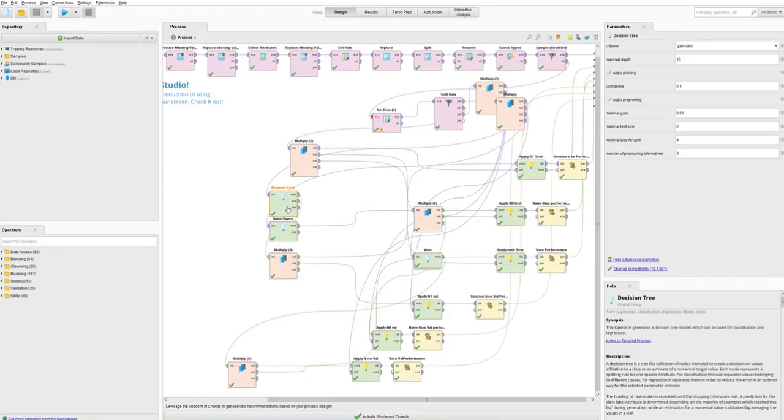Now moving on to the next one, which is the apply model decision tree test.